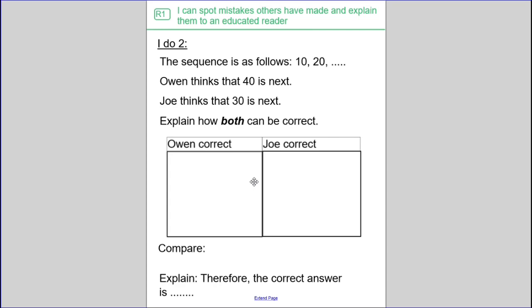So in this type of question, we consider when Owen is correct, when Joe is correct, and we compare and we explain. So to start off, we need to write down the sequence as we have in our question. So we've got 10, 20 and so on, and we take a note of both of these. Once we've done that, Owen thinks that 40 is next and Joe thinks that 30 is next. And we need to explain how both are correct. So we take a note of 40 and 30 in the appropriate boxes.